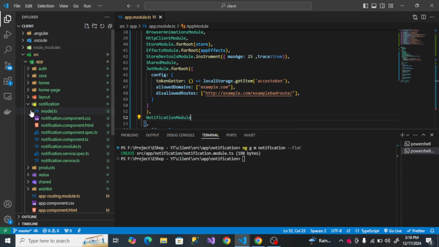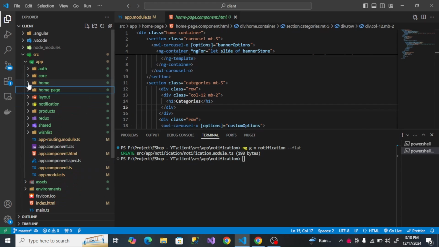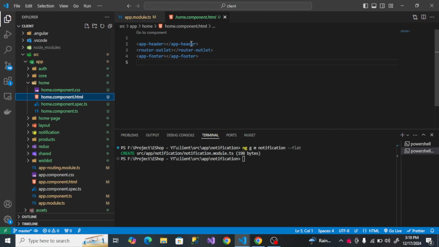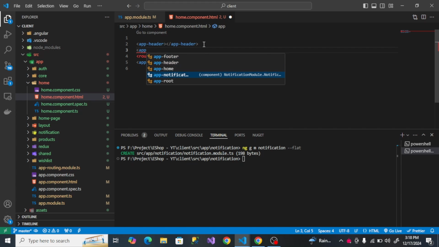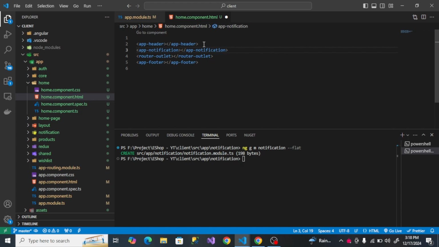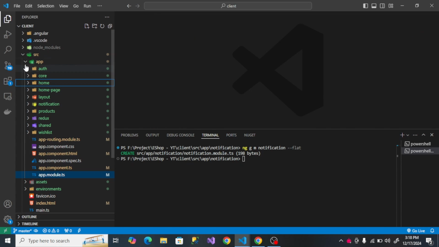And then in our home component, homepage.html, here under header I am adding this app.notification. Okay, so our notification is now added. So now we have to trigger the notification.